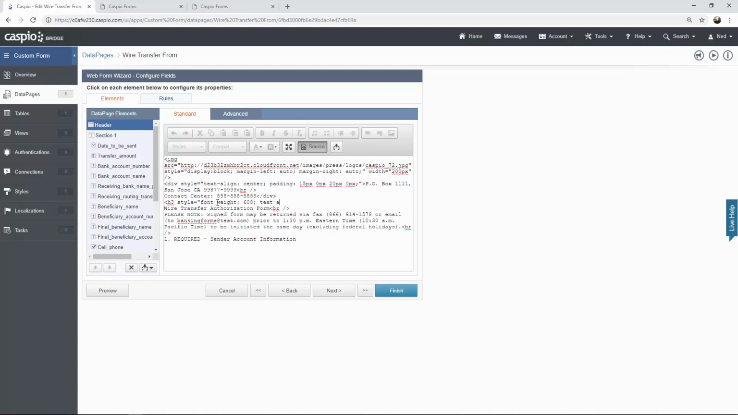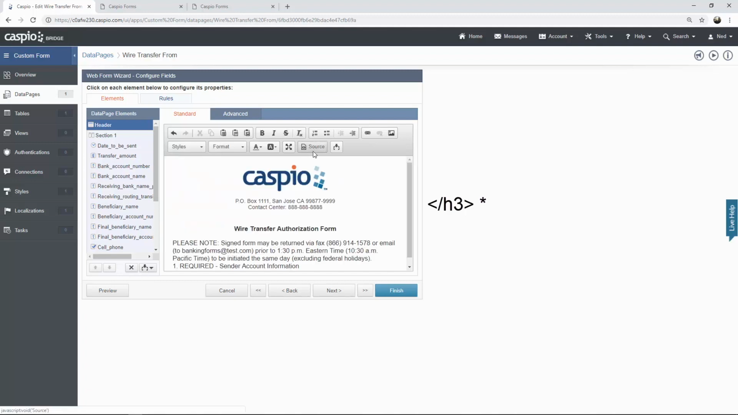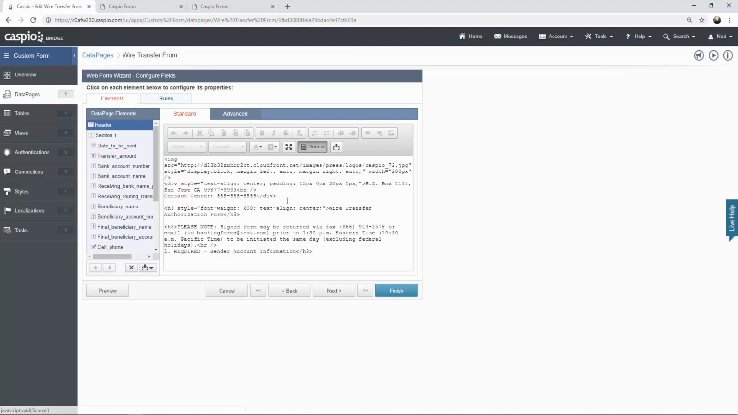I also want to align this text in the center. And all you're going to do now is just remove this line break and close your H3 tag. So let's click on the source button. And right away, you can see how much bigger that text is, and it's also bold. Let's click on the source button again and continue modifying the rest of the form.